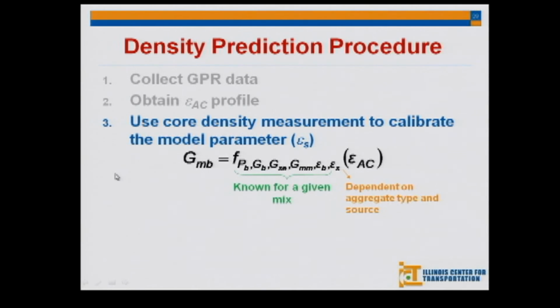And from that, this is here the specific gravity of the asphalt. We know all this. This is the asphalt content. This is the specific gravity of the binder, which is 1.03. This is the specific gravity of the aggregate used. This is the maximum specific gravity, which we should know for any mix we place. And this is the dielectric constant for the binder, which is constant. And this is the only one that we don't know. And this is the one that we are measuring.